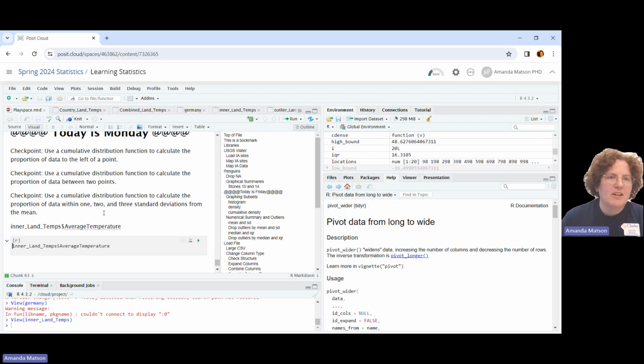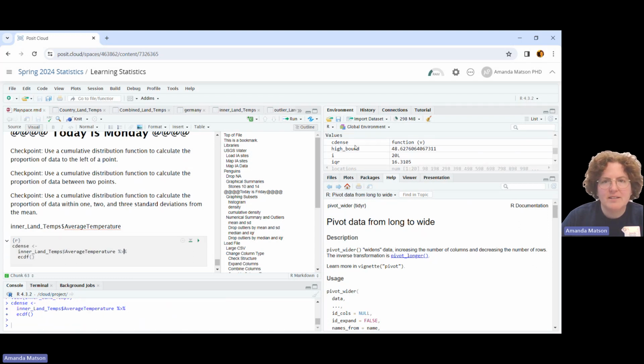Now I'm going to make a cumulative distribution function so that I can do things later. I'm also thinking about things like density when I'm doing this. Sometimes we'll say things like a cumulative density. And so I'm going to call this C-dense. I'm creating something called C-dense for cumulative density. And it's going to become whatever I get when I put my inner land temps average temperature into the ECDF function. And when I hit play on this, it will show up on the right as a function.